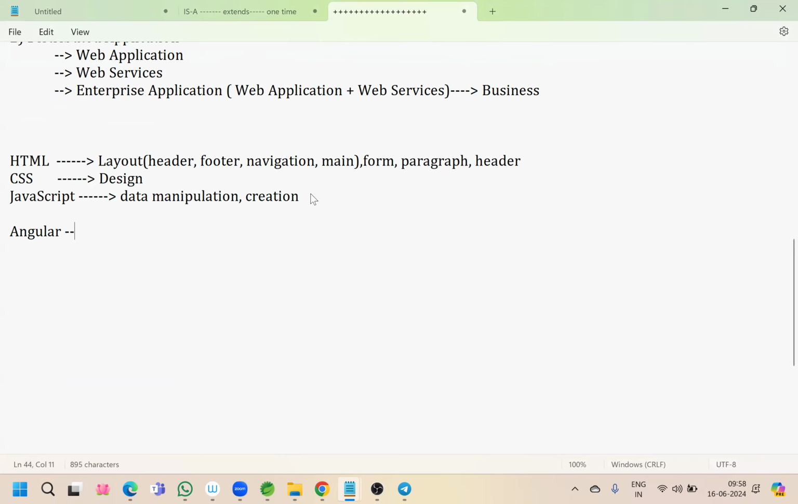Angular is a kind of framework, with a lot of ready-made code already there, we just have to use it. So Angular is a framework. One more thing is React. React is a library. So for development, we use Angular and React.